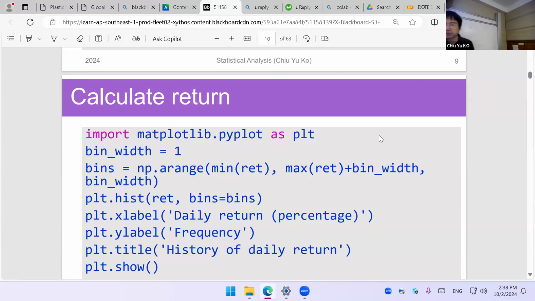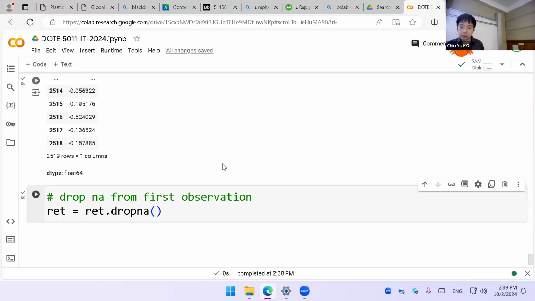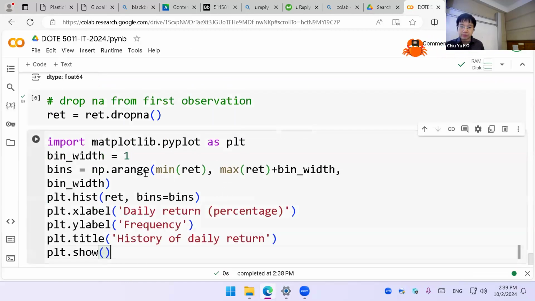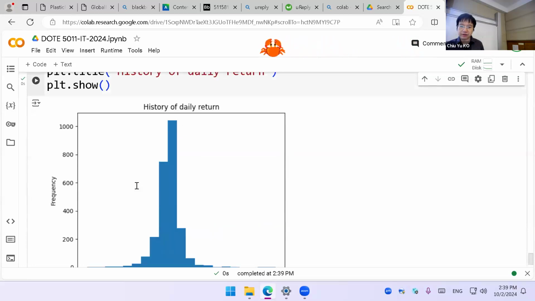The only thing I have to remind you is that because of the way Python is set up, you have to add the last entry, not the max, but max plus the bin width, okay? So we just copy this, and I hope we copy here, it should be running. Yeah, that's fine. And we run it, this is the graph that we have, okay? So I hope that's clear that this is how you plot it, right?